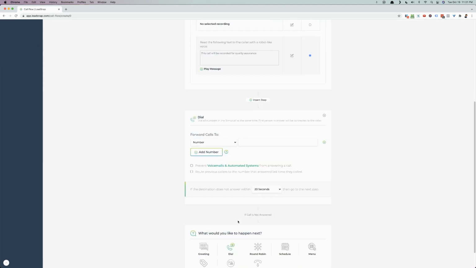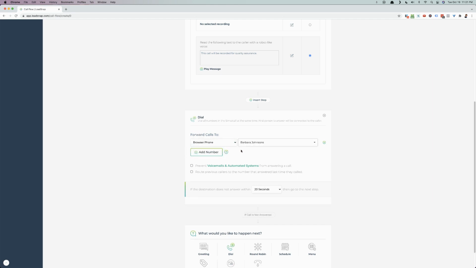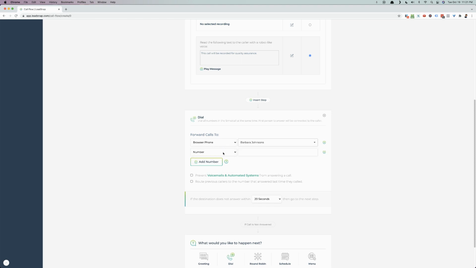The dialer will dial a phone number or a collection of phone numbers. Okay, so I can choose for this to call whatever phone number I put in here. I can also choose to have it go to a user phone. So this is going to select from your users' accounts, and this will ring in their browser if it's selected to the browser phone. So you can add multiple. This could be Barbara Johnson's phone number here and her browser phone here, so it'll ring in either place.